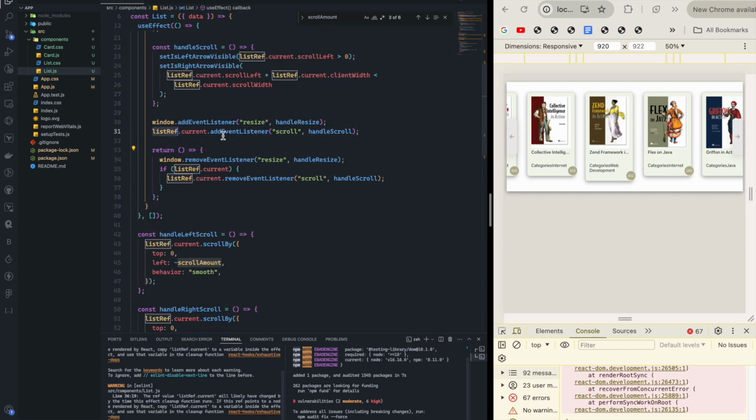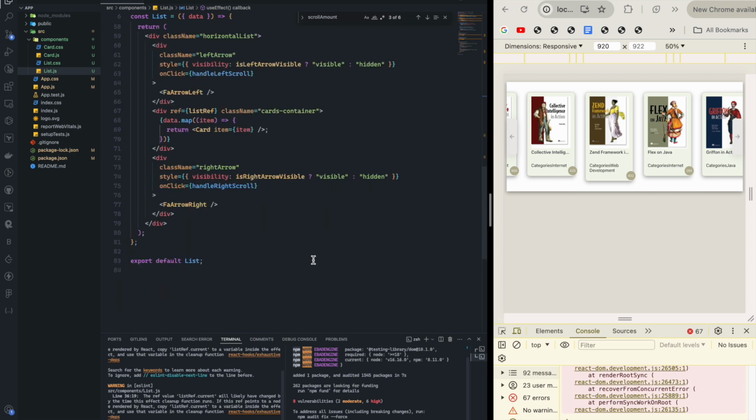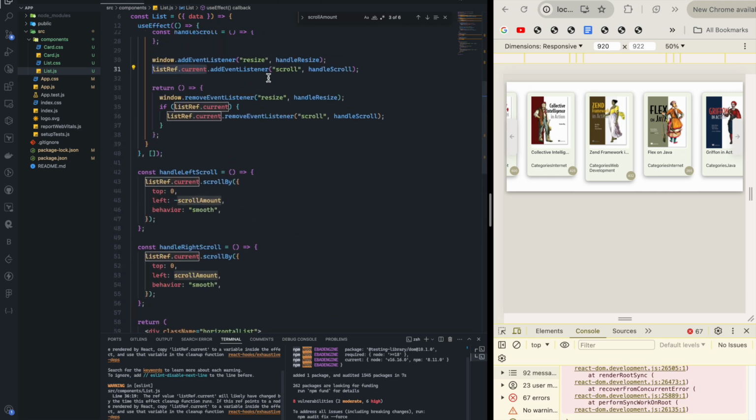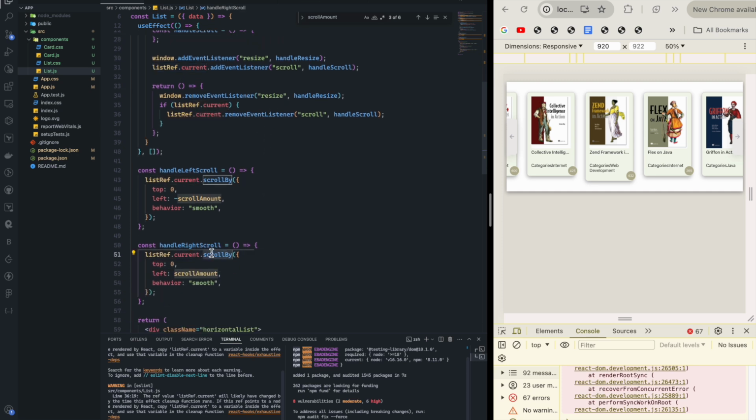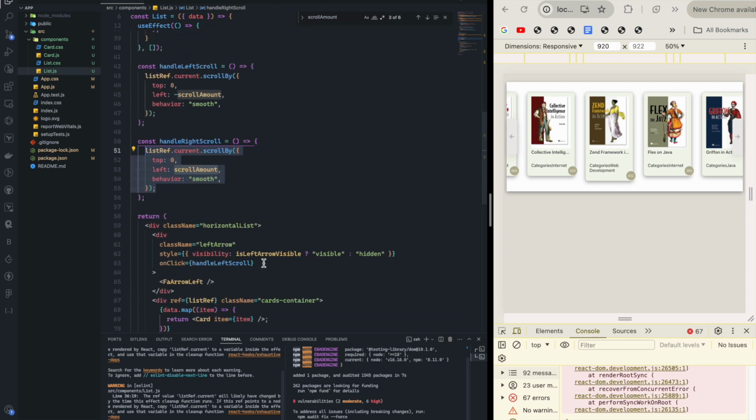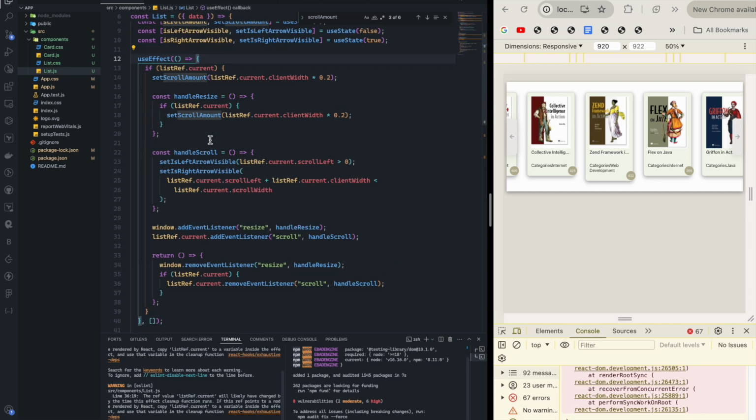And we can also do it another way. Instead of the ref, we can use document.getElementById or querySelector, use this class name, and add the scrollBy event here. So ref is something through which we can get access to that particular DOM element, and we can perform our operations on it. And useEffect is something to handle side effects in React.